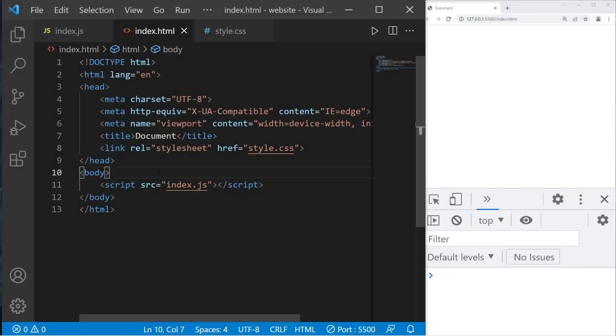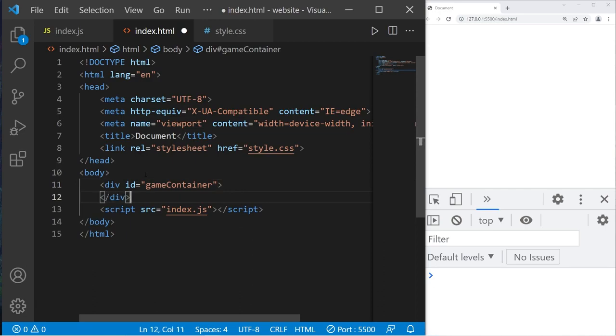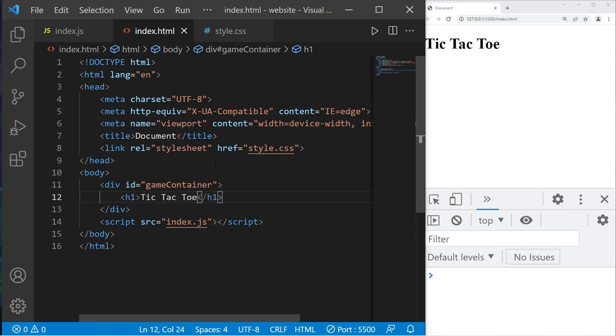Alright everybody, let's create a game of Tic Tac Toe. Let's create a div element to contain our game. This will have an ID of, what about game container? Let's close it. I'll add a title. This will be an h1 header tag. The title will be Tic Tac Toe.